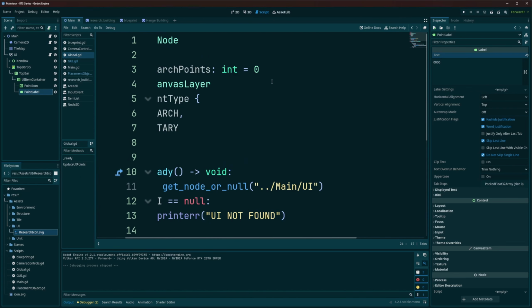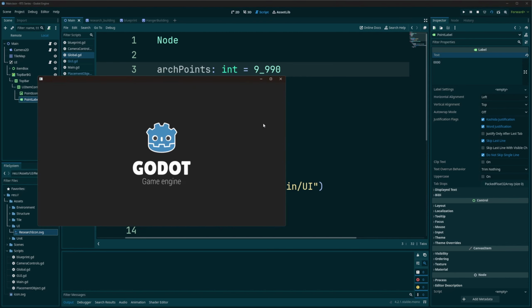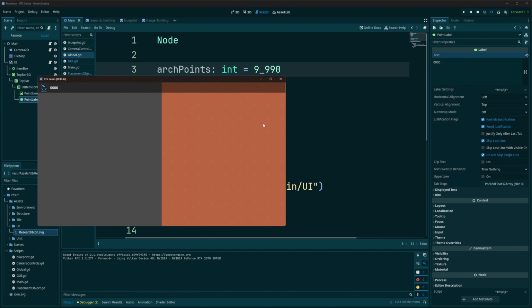Alright, so what I'm going to do is inside my globals, I'm going to go ahead and set my research points here to 9,990. That way we only have to wait a couple seconds to see that play out. And we can see that play here once we place down a research building. I don't know why I was waiting, but there we go.